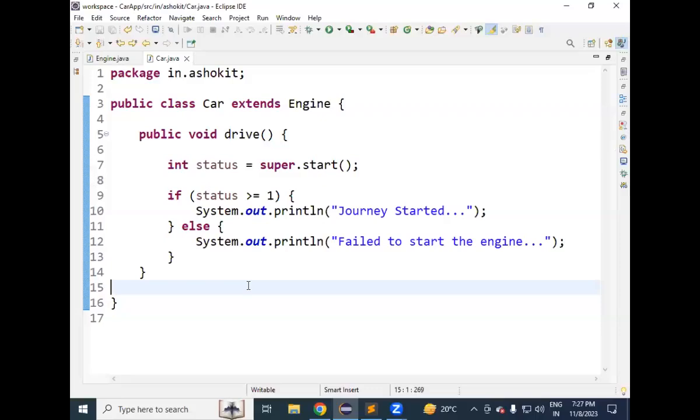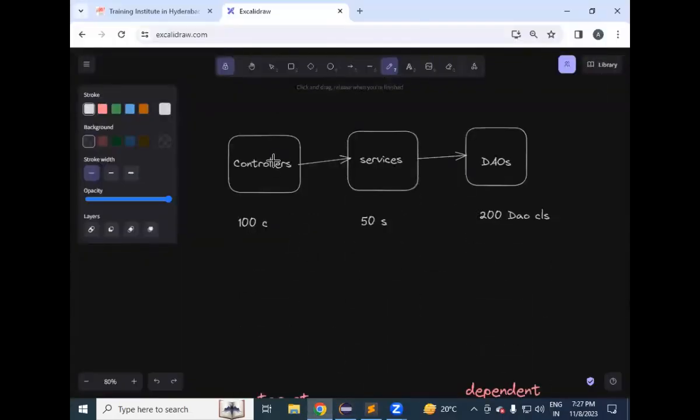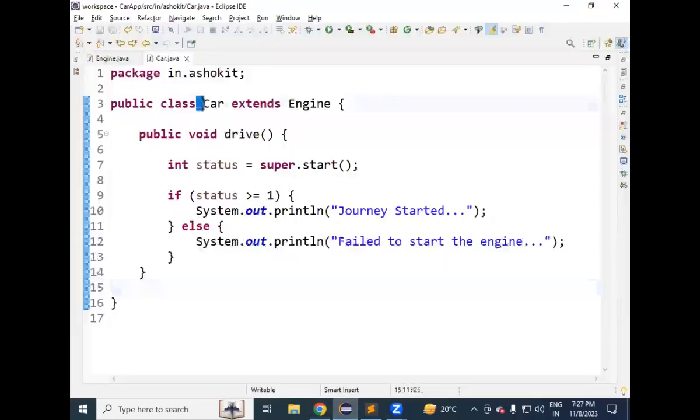So inheritance is not recommended. When a controller wants to talk to a service, don't go for inheritance. When a service wants to talk to a DAO, don't go for inheritance, because in my project multiple classes will be available: 100 controllers, 50 services, 200 DAOs. Controllers want to talk to services, services want to talk to DAOs. Don't go for inheritance when one class wants to access another class's method.